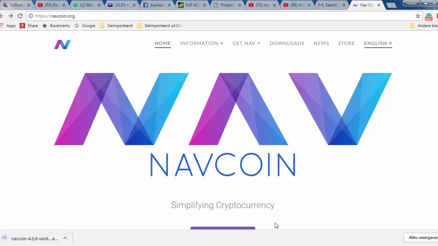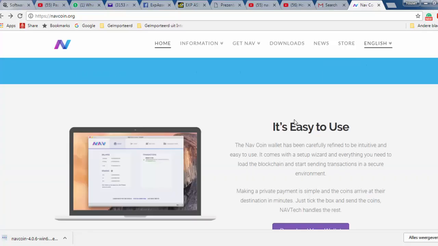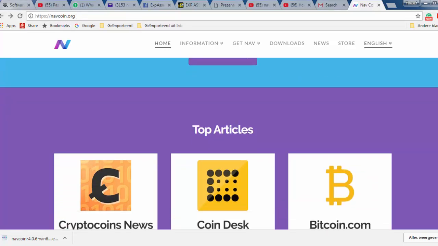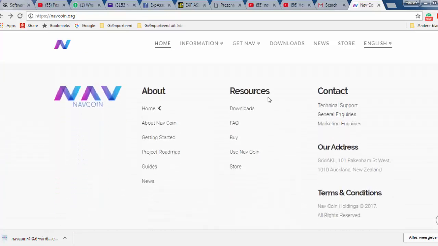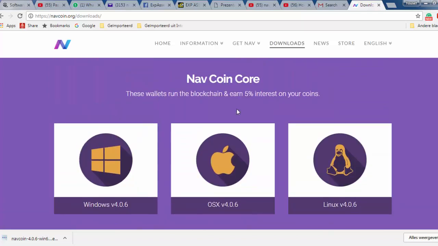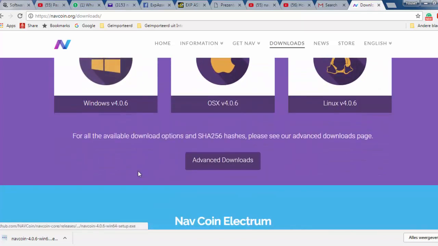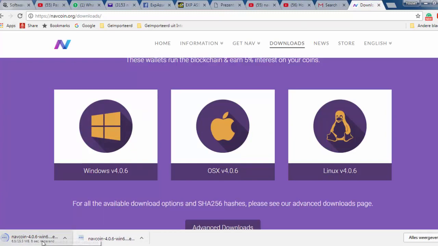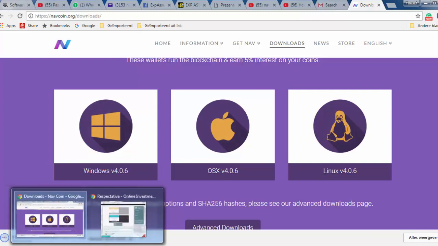The first thing, you have a new installation on your computer, you have to download the new NAV coin wallet. So you go to the website of navcoin.org and then you go to the downloads section. Okay, and then you just see which one is your computer operating system. Mine is Windows. So I'm going to click here, and when I do that, you see here the file that I have to unzip, and then I have my NAV wallet. Okay, so I'm going to open my NAV wallet.